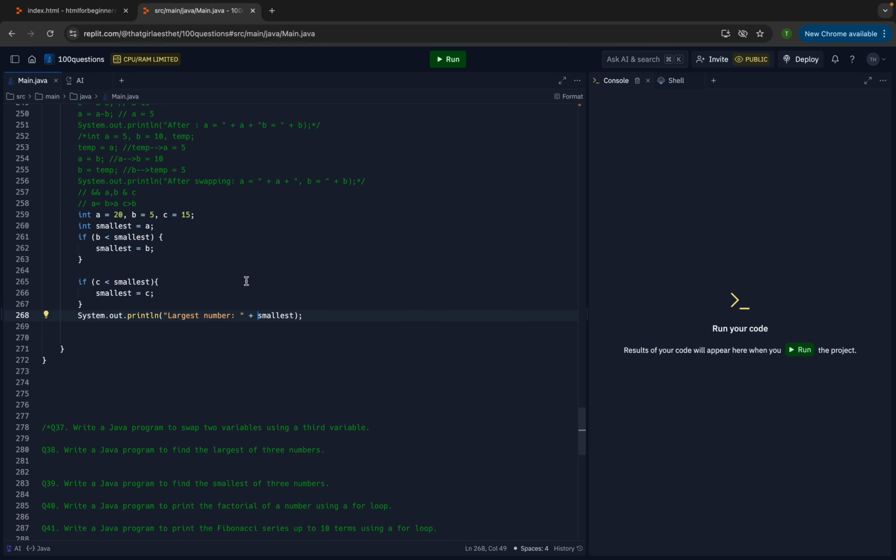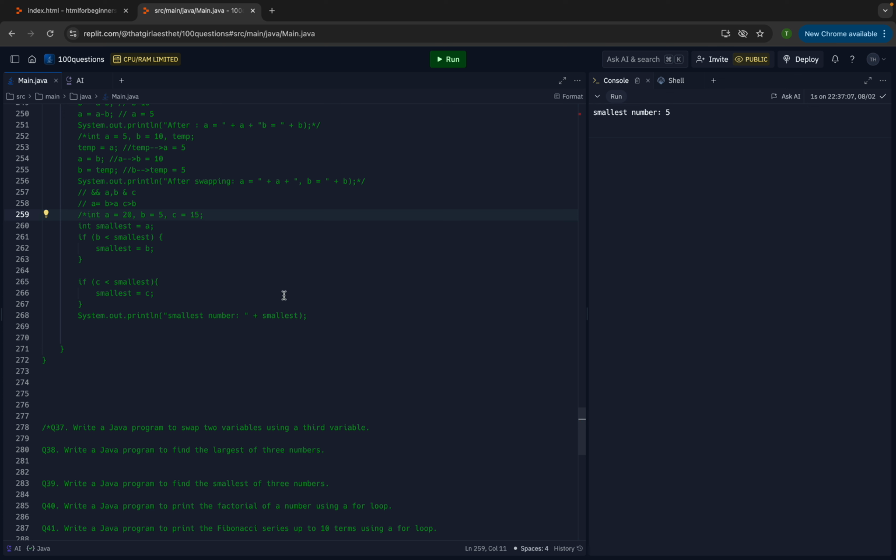So this is clear. Here also we'll print smallest. So we are going to run it real quick. Smallest number is 5. So as you can see, we have printed it. The logic is similar, so there's no need to do a dry run. The code is quite similar to the largest one. So I hope the concept is clear. If you have any doubts, you can drop them in the comment section below and I'll clear them.